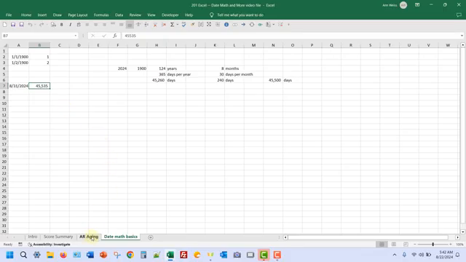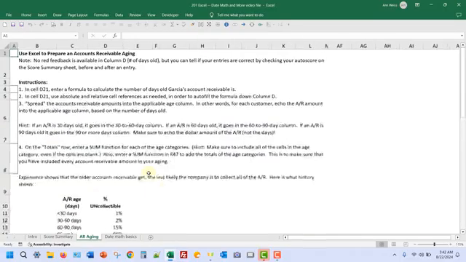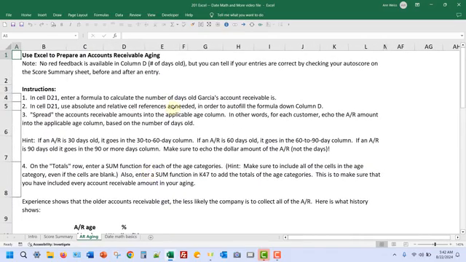Now let's go ahead and move back to our accounts receivable aging tab, and we'll apply this in an accounting context. I'm going to make this a little bit bigger so that you can see it a little bit better. So our task here on this tab is to use Excel to prepare an accounts receivable aging. Well, first of all, what's an account receivable aging?